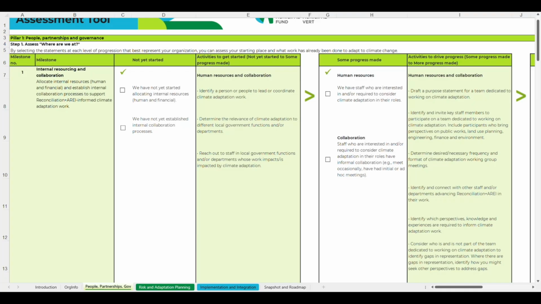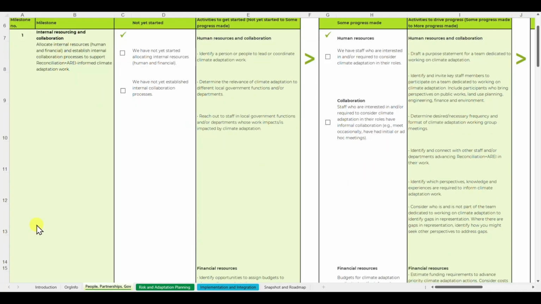We'll start by assessing our municipality's progress on the first milestone. Let's say your municipality has started building internal capacity. You have a few staff who are either required or personally motivated to consider climate adaptation in their roles. These staff occasionally connect through informal meetings, but there's no formal structure in place yet. Budgets for adaptation are still limited or ad hoc, but there's clear interest and some early momentum. In this case, you could select the 3 statements in Some Progress Made column.